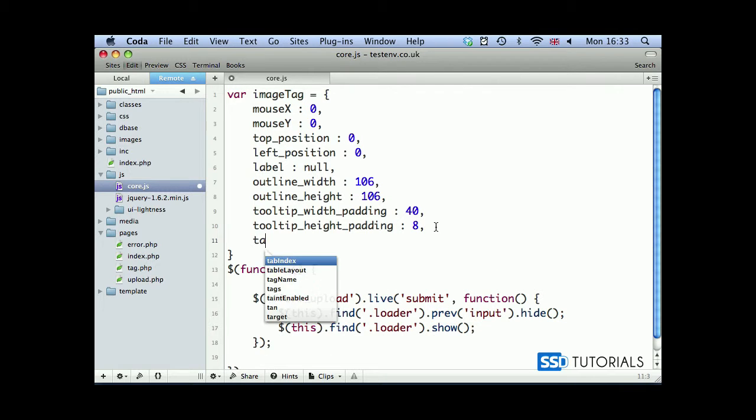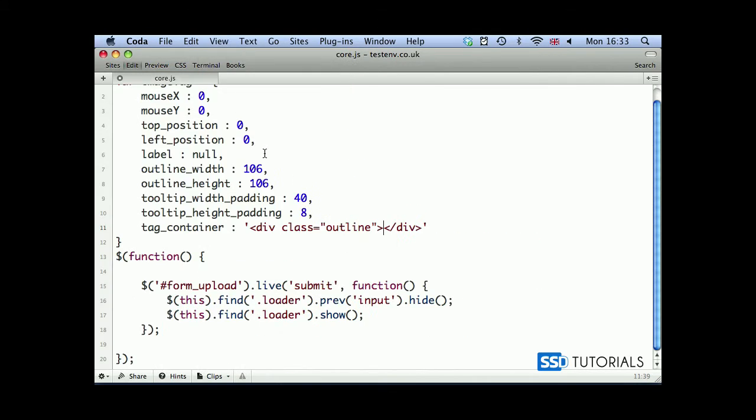Then we have tag_container, which will be in between single quotes. We do a div with a class outline and a closing div after this, and in between I'm going to close the browser because we're going to be typing quite a bit here. Inside of this outline div, we're going to create another div. After this outline div, we're going to create another div with the class tools, which is where we're going to have our input and save and cancel buttons.